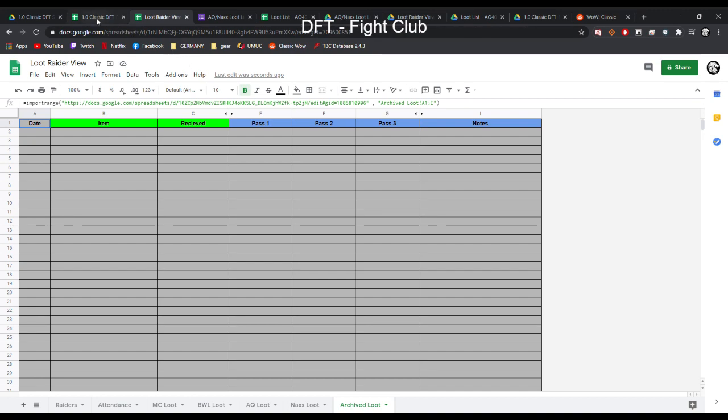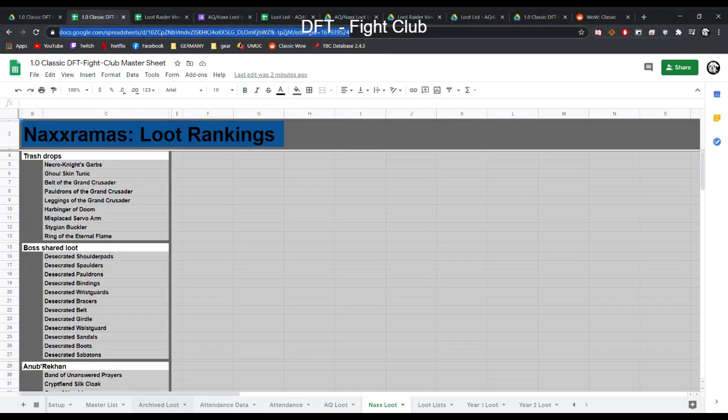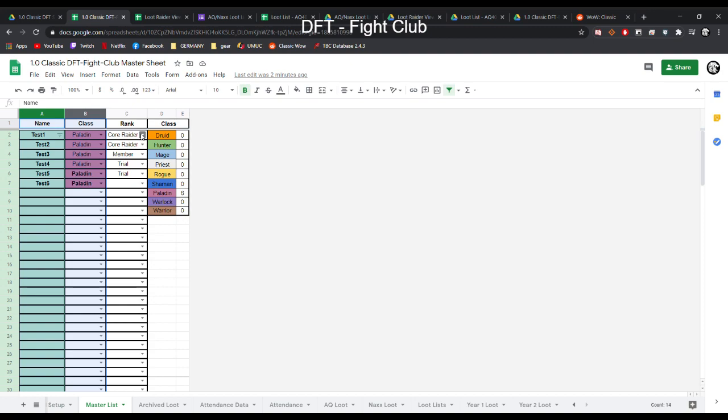And then one thing I did forget, on your main sheet, if you do choose to use ranks, this master list right here will allow you to adjust the rank of any member. So first 2 columns are imported based upon your loot page, or your loot list page, I should say. And then you just have to come in and adjust the rank as it happens. So that's pretty much it for the main setup.